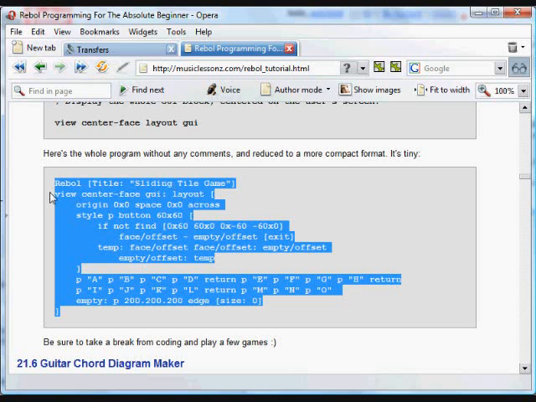a header, view center face this GUI layout. We set the origin to 0, the space to 0, line up the GUI widgets across, create a style which we're calling P in this case instead of P. That P style is a button which is 60 by 60. When any of those buttons that appear in the GUI is clicked, it runs this code.